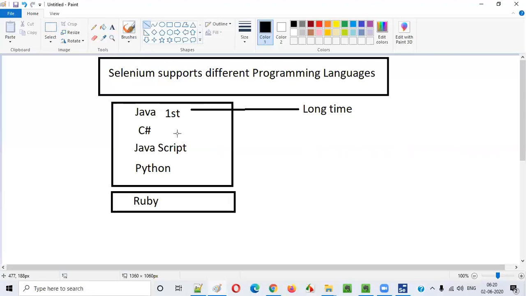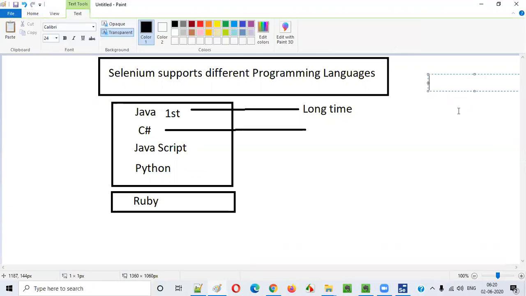Then coming to C sharp, a lot of people work on Microsoft tools like Visual Studio, right? So those people prefer automating Selenium using C sharp. Then JavaScript: a lot of tools are now in the market, guys. Not only Selenium, we have a lot of tools in the market nowadays, like Protractor, like WebDriverIO.